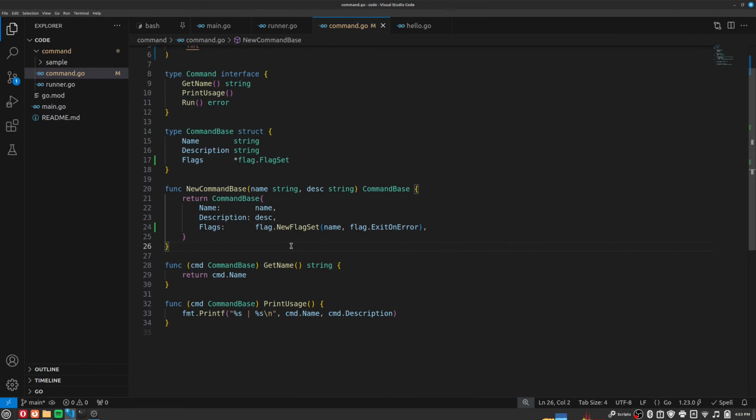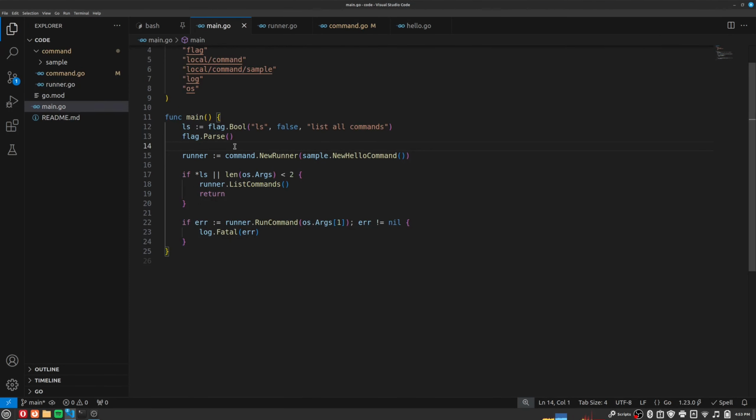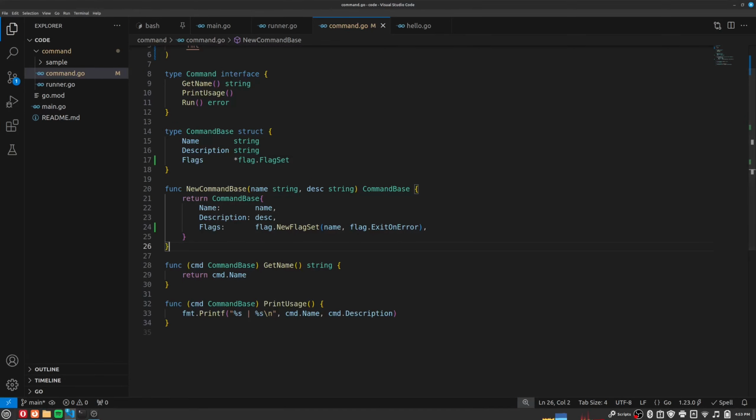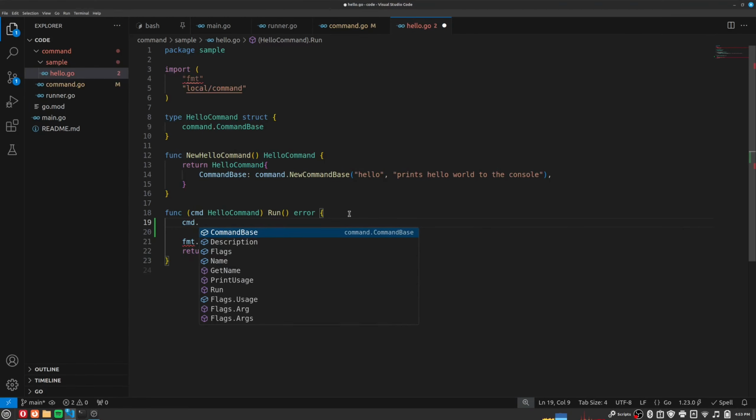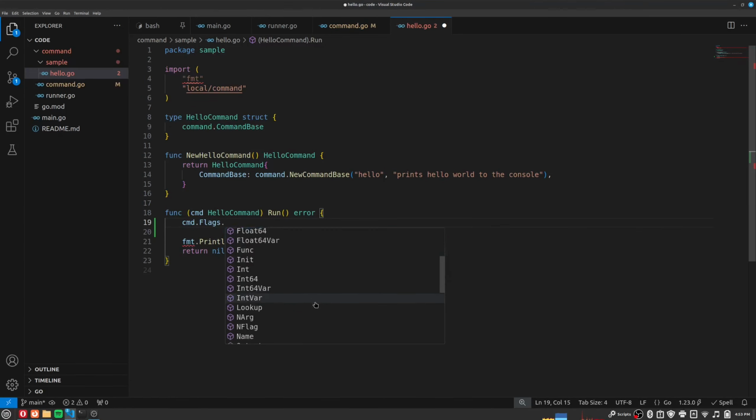Now, what a flag set is, basically, is exactly what flag is, except flag, here, works on the flag package's outer layer, it works with os.Args. But a flag set allows you to provide your own args to work with, which is exactly what we're looking for. So we can come over to hello and in run here, we can say command dot, and we have access to flags because remember, hello command extends from command base. And we get all the same functions as we did with just the basic flag package.